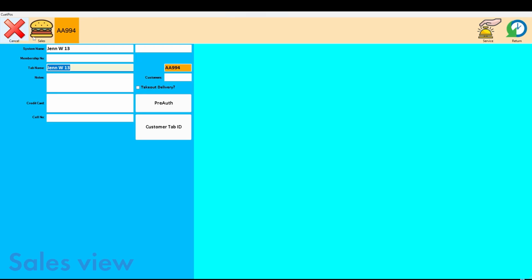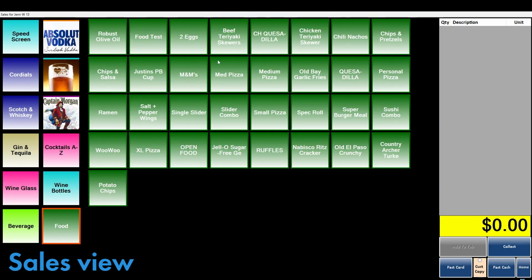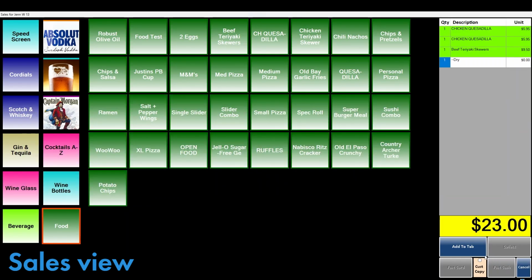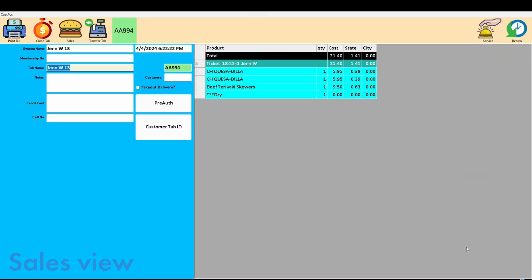So we're going to start a tab. And here we're going to order a couple of quesadillas. And let's do a beef teriyaki skewer, and we're going to make it dry. And we're going to add that to the tab.